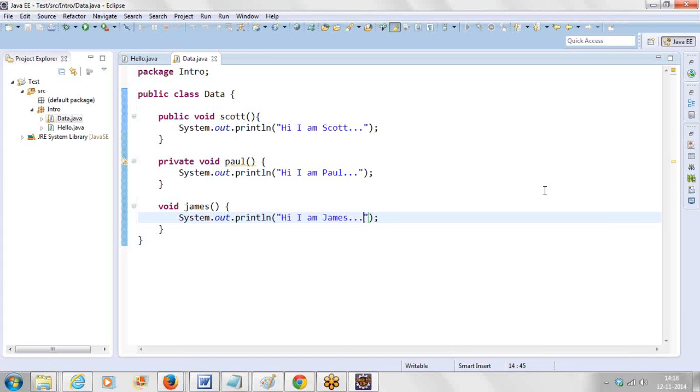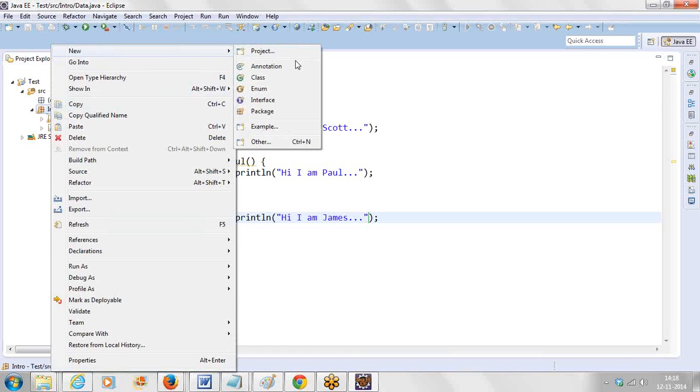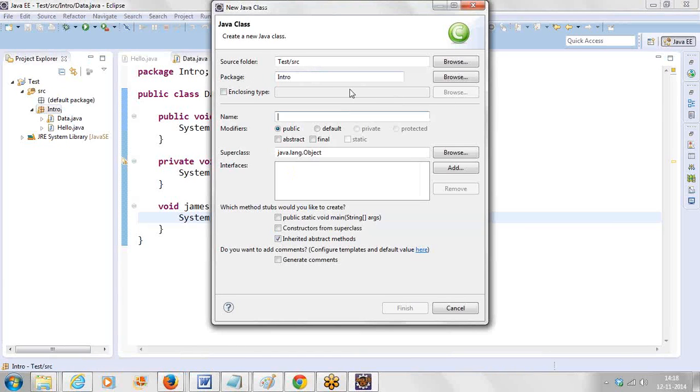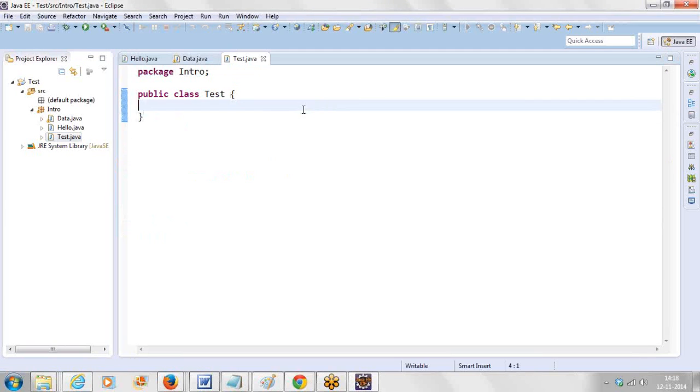Now I want to create a class. In that class I have to create an object for this, and by using this object I want to call them. So how are we going to do that? Here I right click, new class. Now let me create a class here as test. Now implement the main method.